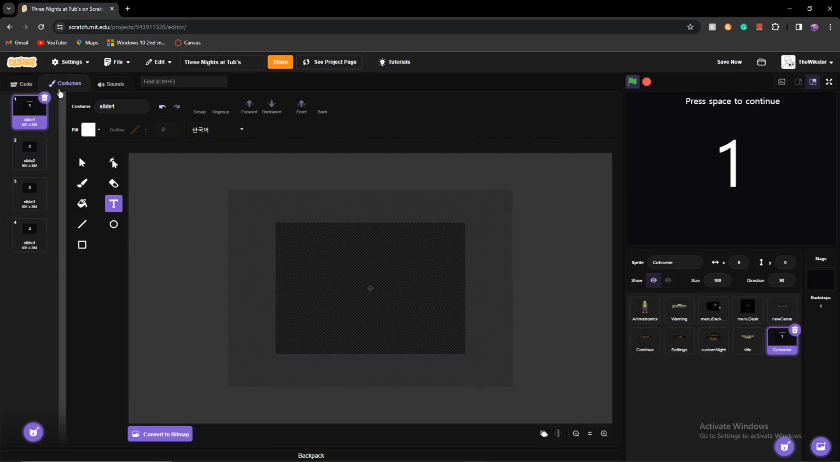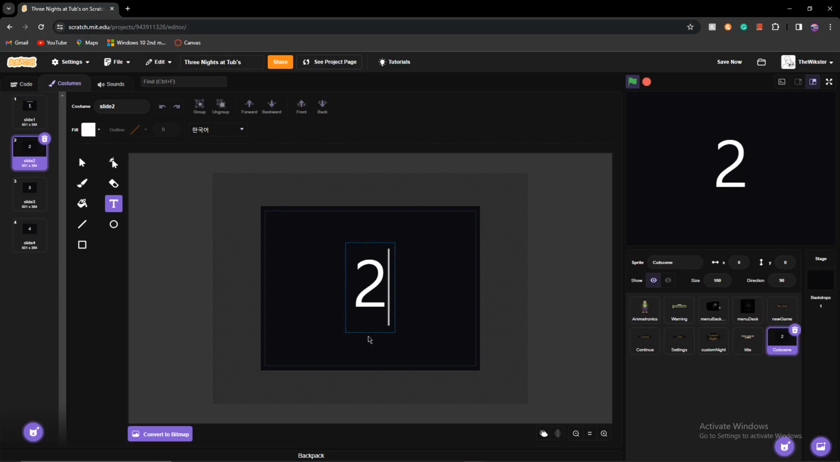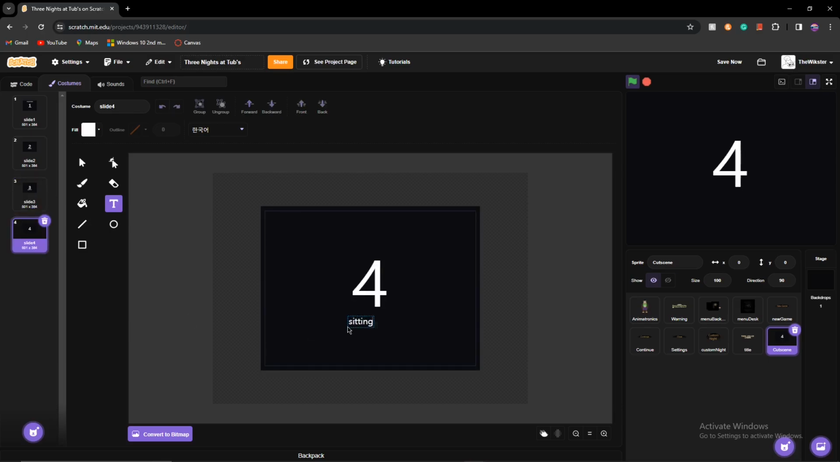So what you're going to want to do is make sure you have your newspaper in here. So one's actually going to be newspaper. I'm going to put words to show what this would be. 1, newspaper. 2, this is just for my story, meeting boss. 3 is going to office. And then this is sitting down.